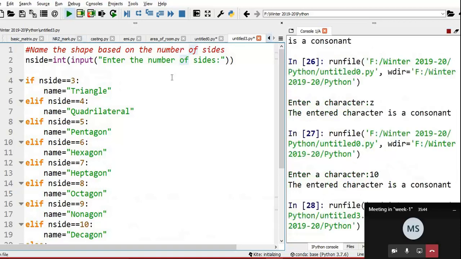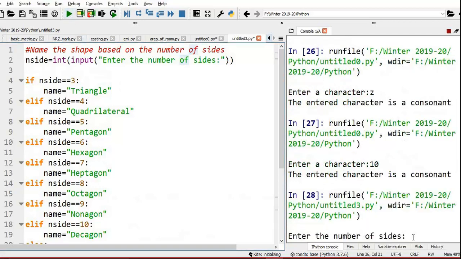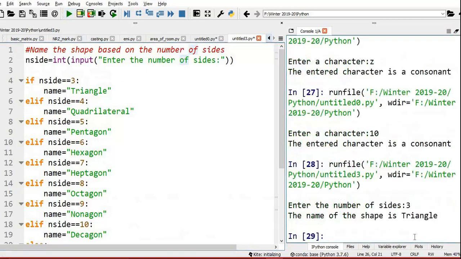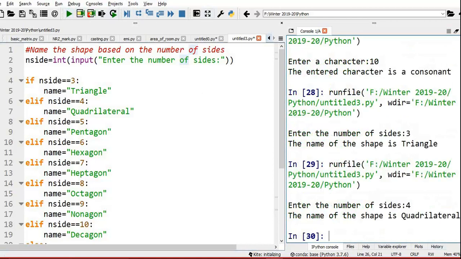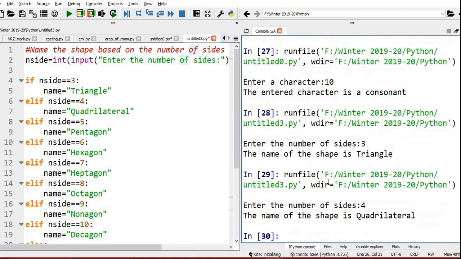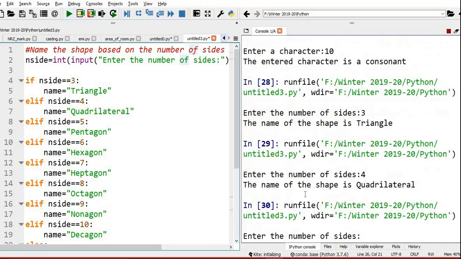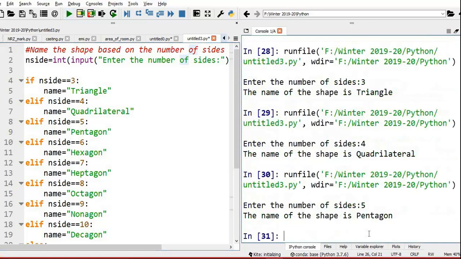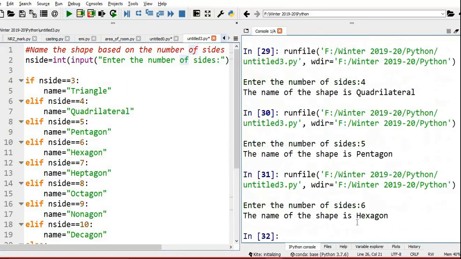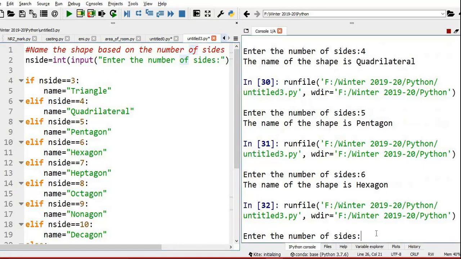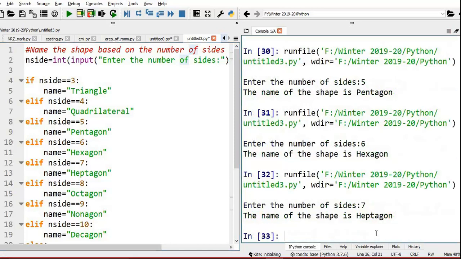Now execute the code. Let me try all possibilities. 3. The name of the shape is triangle. 4. The name of the shape is quadrilateral. 5. The name of the shape is pentagon. 6. It's hexagon. 7. Heptagon.